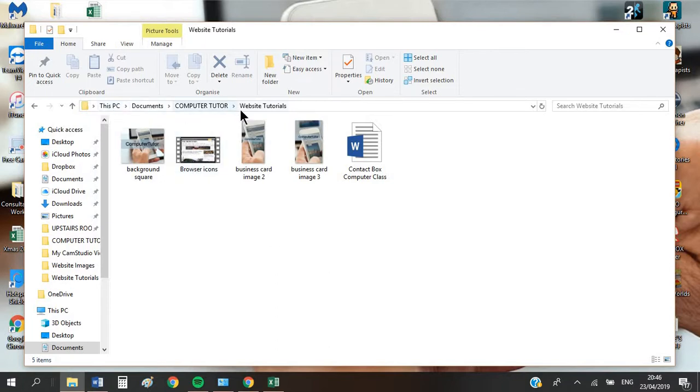I'm currently working within my computer tutor folder, and within that a subfolder called website tutorials. In this folder I have 3 image files, and then I have a document and a video. What I want to do is create a subfolder called images, so that I can separate out my image files into that folder.